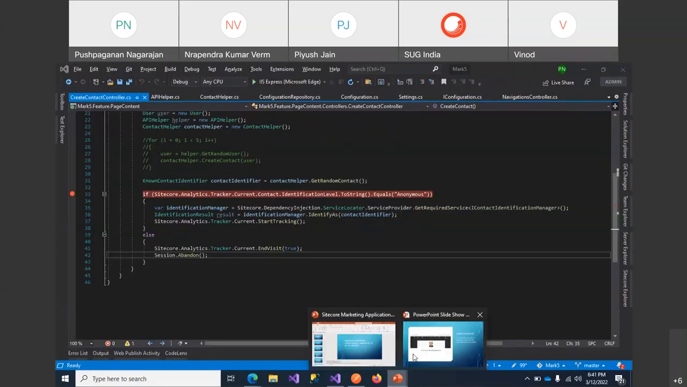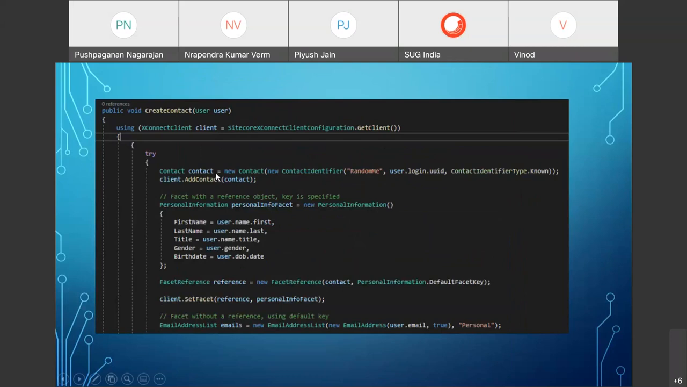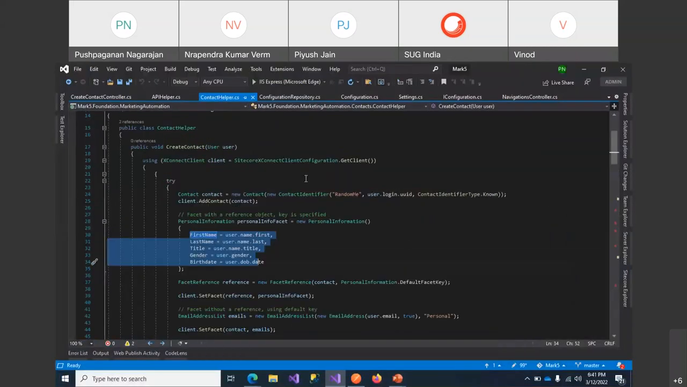Now let me go up over here, and this is the code aspect from before. It's a new contact and the identifier. When you create a new contact, you create it using the contact identifier. The very first thing I give here is randomly the source. Let me just show you that. If you see here, that is the source.